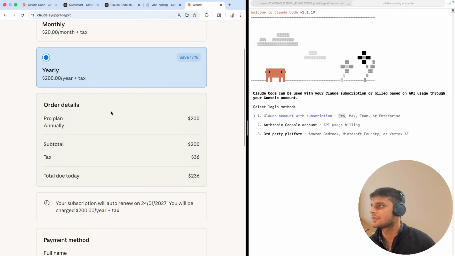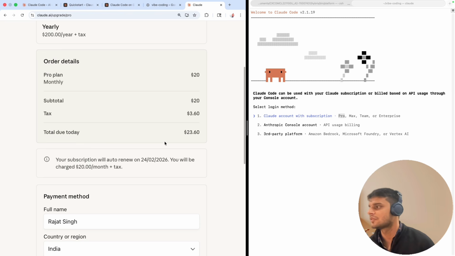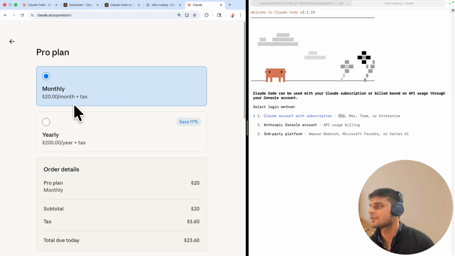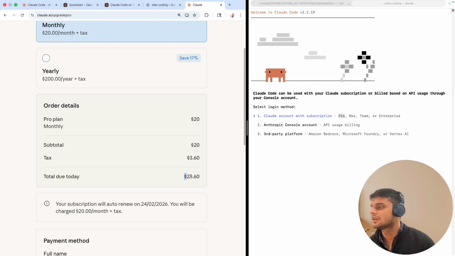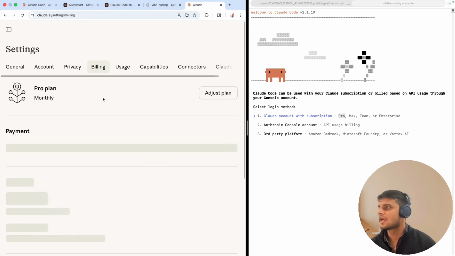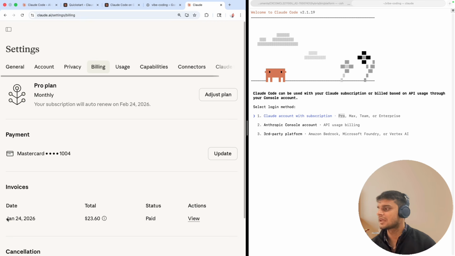It's offering me their annual plan and I'm not interested in that. Let's go ahead with the monthly plan and we will see how well we can utilize it. If I'm going for the monthly $20, looks like I'll have to pay 23 US dollars with taxes and everything. So it's verified and looks like I am a Pro member now. Today is 24 Jan and that's when we did this.